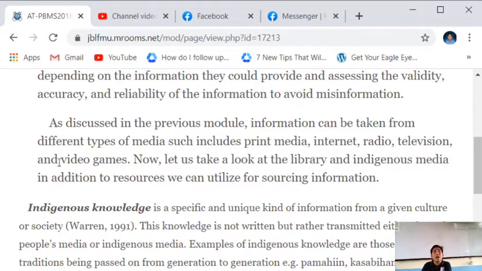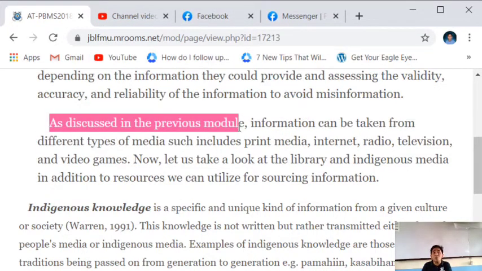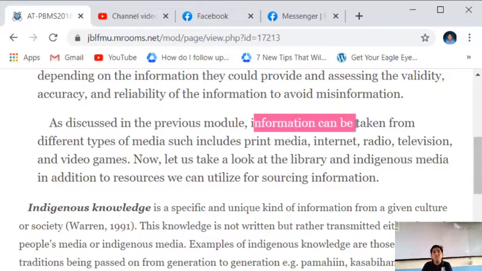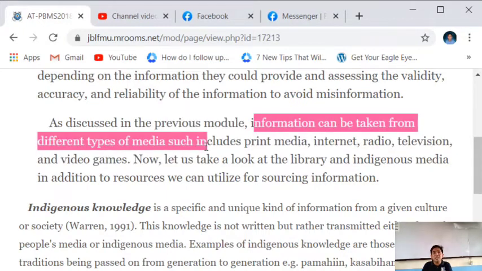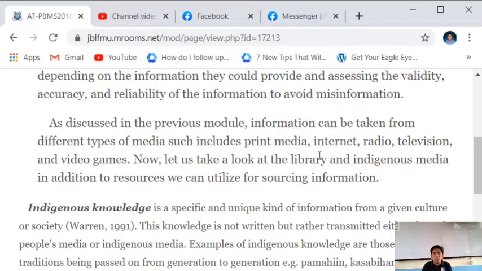Next, as discussed in the previous module, information can be taken from different types of media. It includes print media, so you can get information from magazines, newspapers, the internet or online, radio, television, and even video games, right? So you share information in video games.